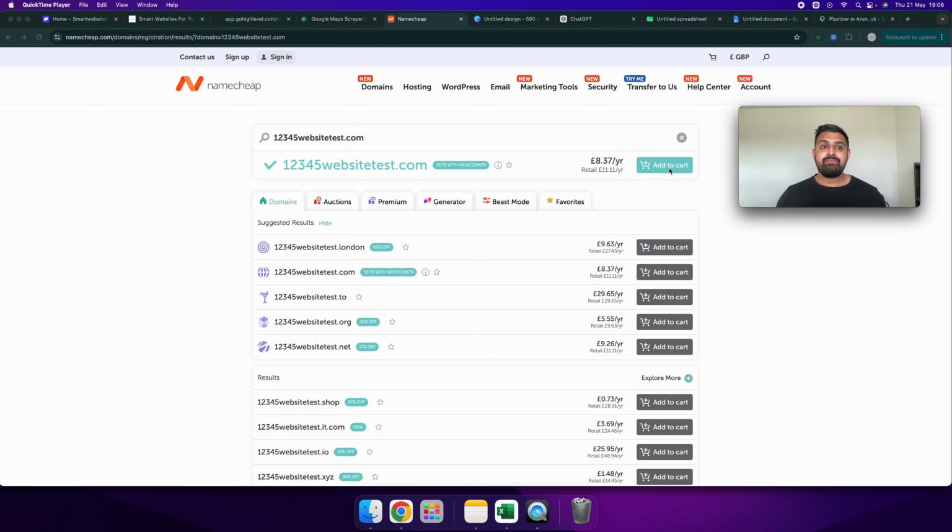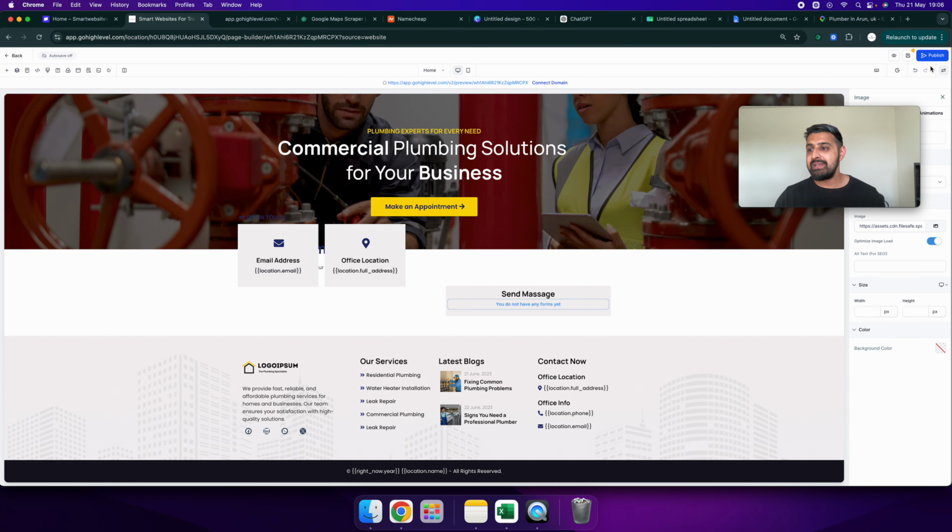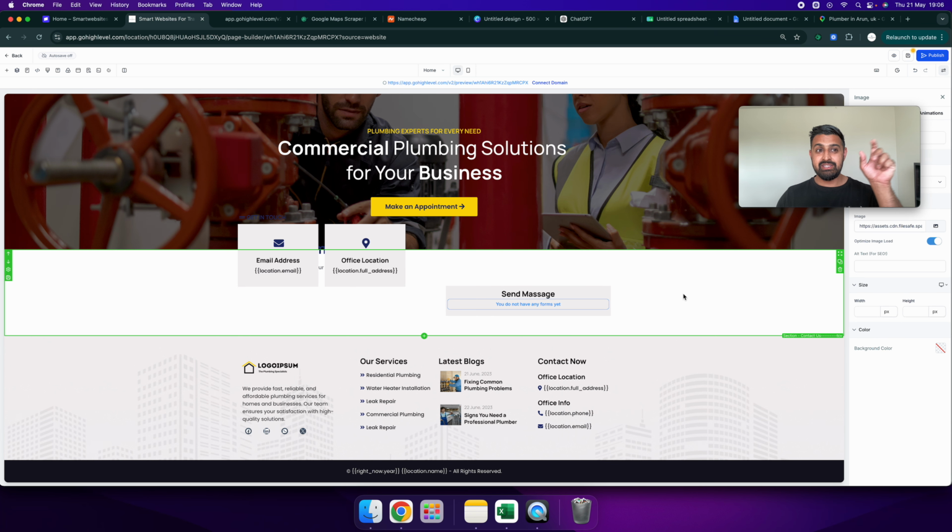Once you do that, you go back to Go High Level. You press that publish button, like I mentioned, and it'll pop up with a verify. It's basically just your website builder talks to Namecheap's domain and it links it up. That's all it does. It's a little quick technical step. It takes like literally, no joke, 30 seconds.